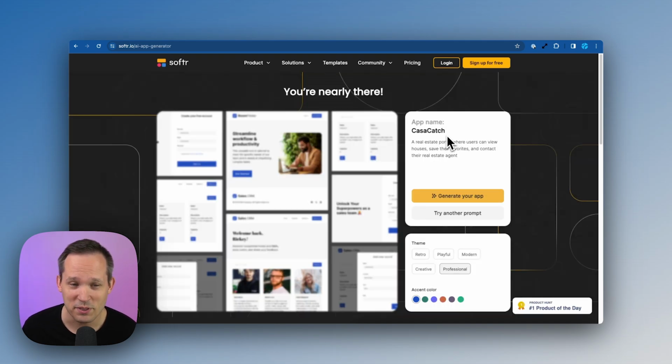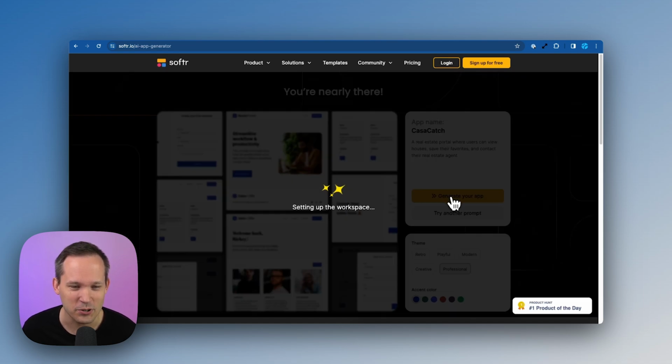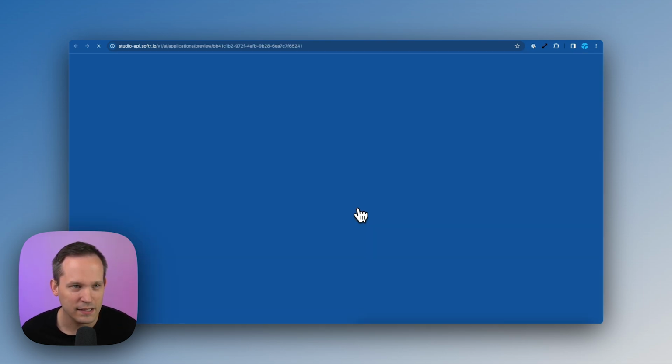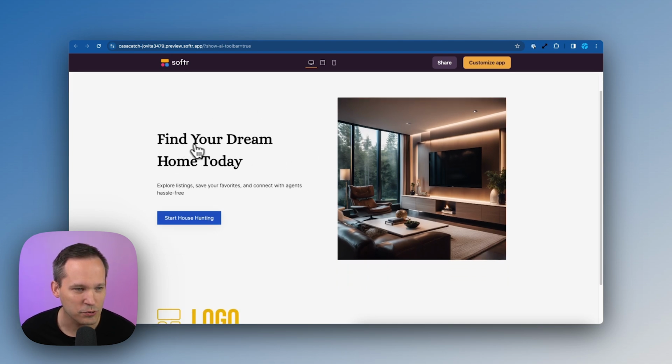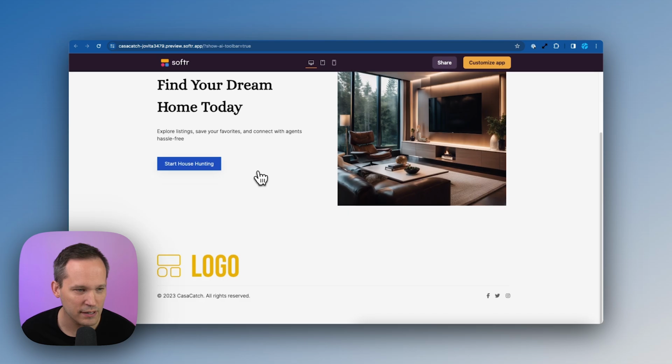And now it's come up with an app name of Casa Catch. We'll probably come up with our own app name here, but this works for us. Let's go ahead and generate our app. Okay, our app's ready. Let's see this in action. Okay, so you can see it's generated a little logo for us. We've got a sign-in screen, find your dream home today, an image generated, start house hunting.